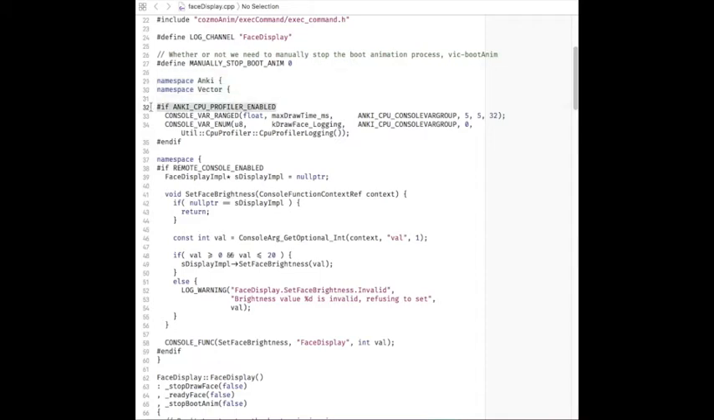What they have interesting here is this if-this. This if Anki CPU profiler enabled is probably defined in one of those config.h files. And if it's not enabled, they probably aren't tracking the time and resource utilization of Vector, or this particular module in this case, but overall all the modules in Vector software.